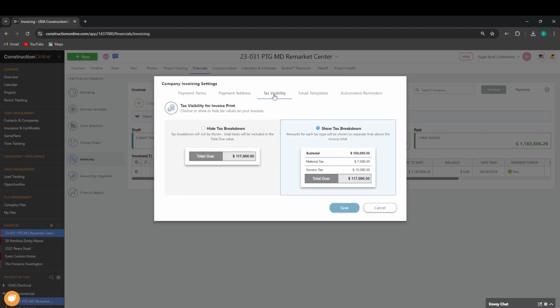The next setting we have is going to be tax visibility. Now this is just choosing by default which one of these you want to be selected when you decide to email the invoice or print it. Currently I have show tax breakdown as the one highlighted. So when I go to run one of those reports, it will default to show tax breakdown on that option there.